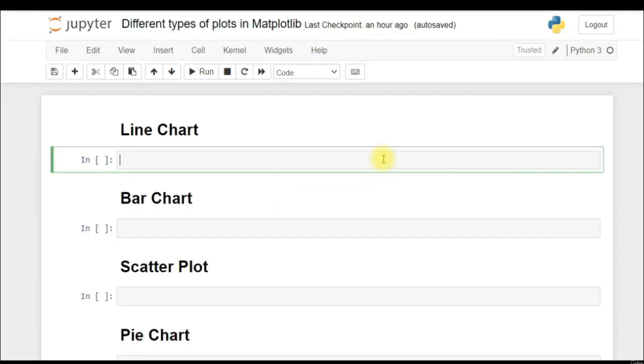Hello everyone and welcome to the next video in the section of matplotlib. In this video, we will learn about different type of plots that are available in matplotlib. We'll try to cover the most important ones that will be very helpful in your data analysis and visualization journey. So first of all, let us start the tutorial with the line chart.